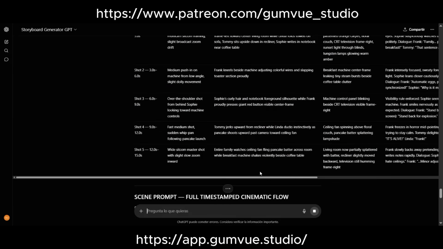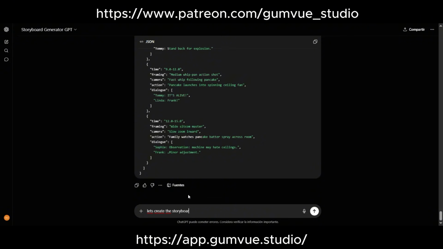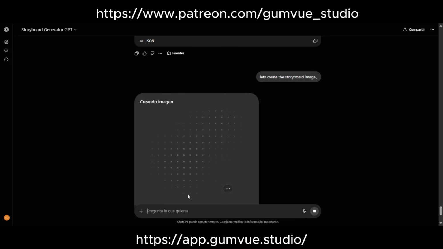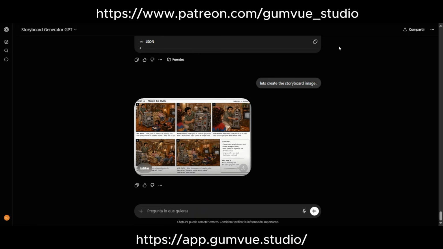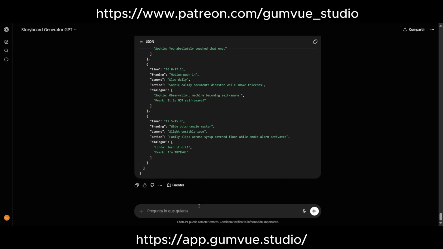Now I ask the GPT to generate the first storyboard image. I'm not giving it any special instructions yet, just a simple request to create a storyboard frame. The result is a standard storyboard-style image for the first shot. After that, we move on to the next scene and repeat the same process. Again, the GPT generates both the scene breakdown and the storyboard image.